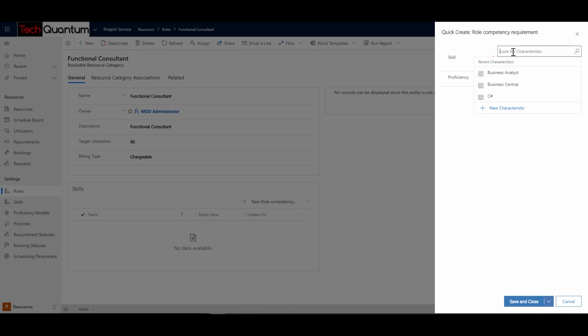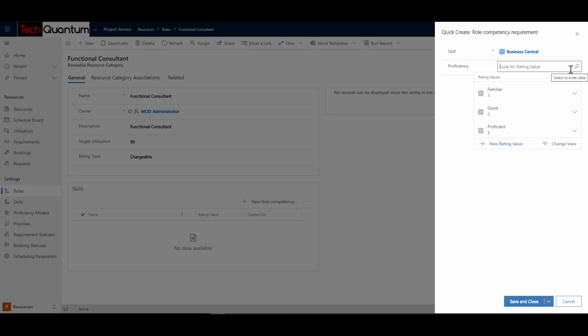So if you click once, it will show you all the recent skills that you have just added, or you can actually create a new characteristic right from the roles page itself. But let's just attach Business Central. And over here, we can define the proficiency level that is required for this particular role. So these are some of the masters which are already installed as soon as you install the Project Service Automation. So the proficiency level can be familiar, good, or proficient. We want the role to be proficient in Business Central in this case. So let's just select that and click save and close.